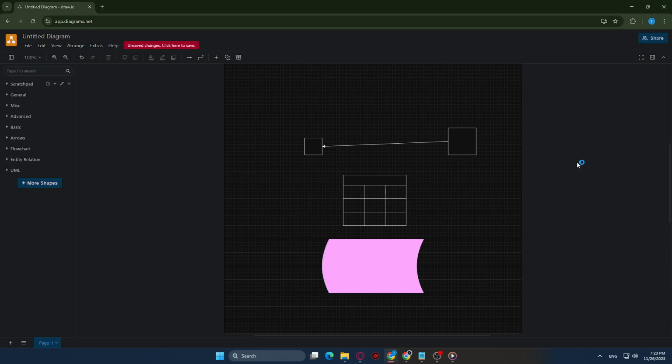You'll see the shapes library on the left and a canvas in the center. Click a shape to select it. To select several objects at once, click and drag a box around them, or hold Shift and click additional items. If you select the wrong thing, click on empty space to clear your selection.